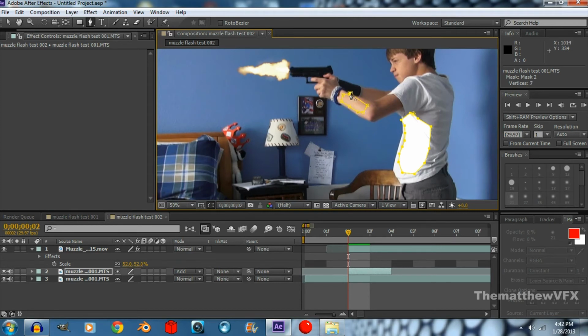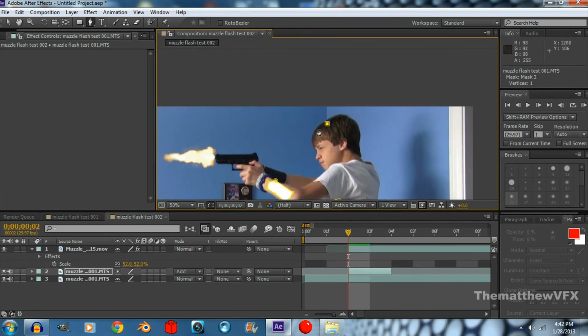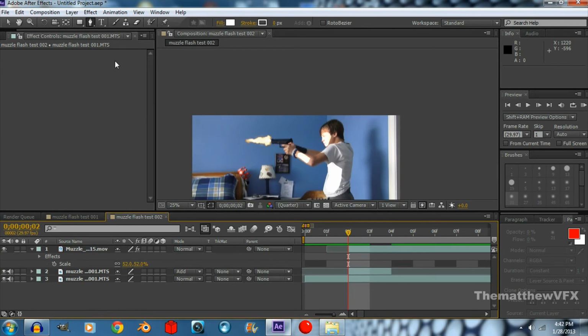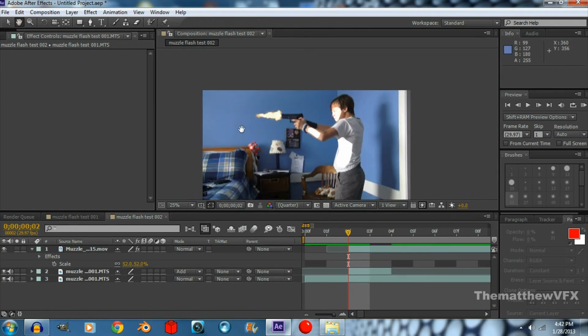Maybe right here on my arm. On my cheek, or the front side of my head. And then right here, the gun. And now, as you can see, it looks like it's interacting with the environment, but it looks terrible because we have not feathered this.